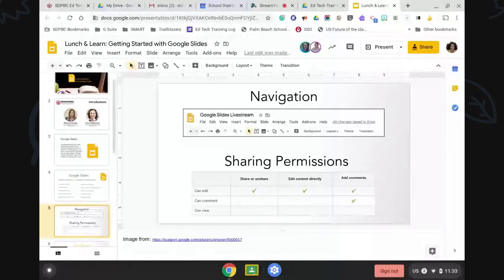People are always asking about sharing, and this is very important to understand because there's 3 different ways that you can share your Google Slides. You can share them and allow others to edit, which means that that person can share with others, can edit your slides, and can add comments. You might want someone to only be able to add comments. And if you do that, then there's no editing involved.